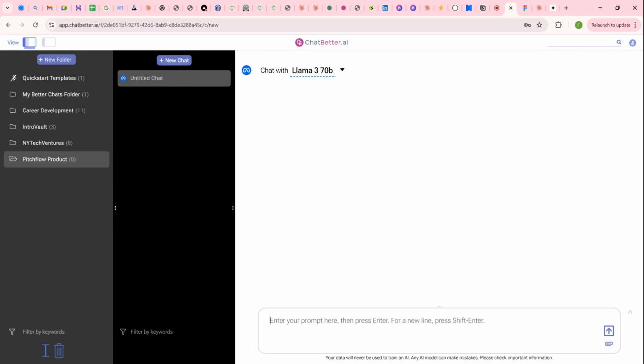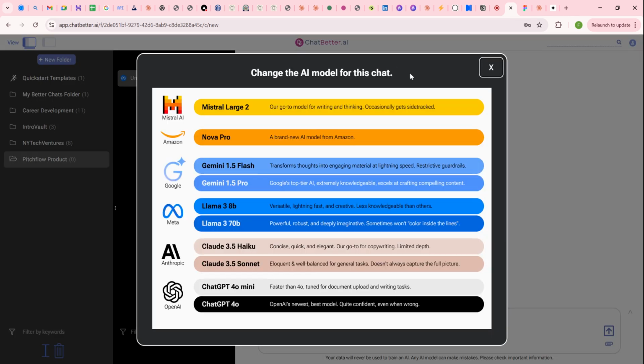And now what you automatically see is that we have an untitled chat here in our Pitch Flow product. And we also see that we chat with Llama 370B. If we now click here on the arrow, we see that we can change the AI model for this chat. And this is the beauty of this product. You now have all of these different AI models here on the left-hand side. You have Mistral, Amazon, Google, Meta, Anthropic, and OpenAI. And you have not only the basic versions of the models, but also the pro versions of the models.